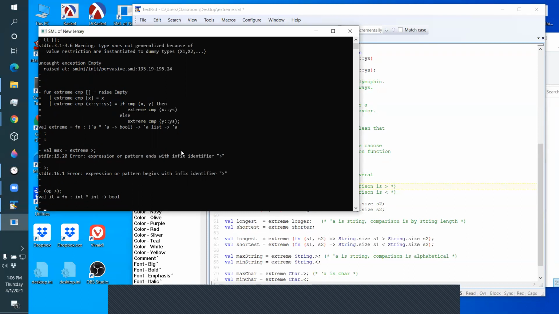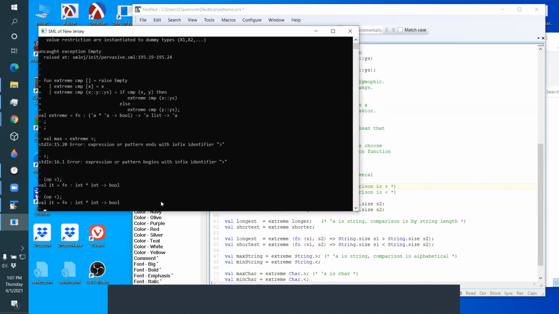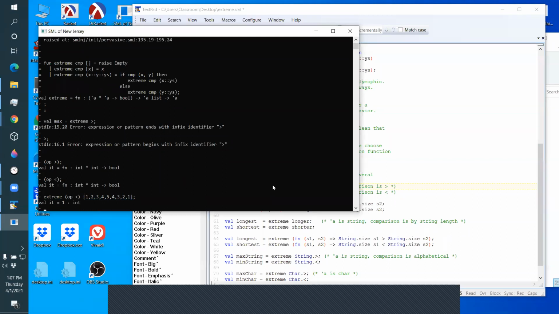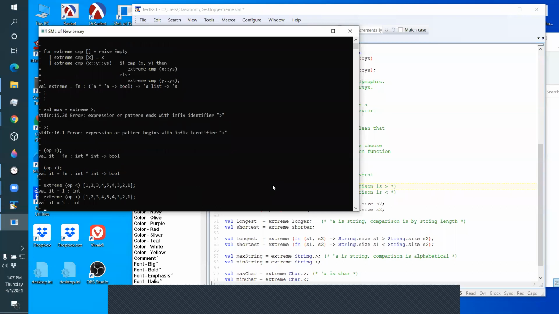Okay, and then I can do that with the other op on minus. See, the function's a higher order function. It took in an operator and it gives me back a function. Okay, so then I can call my extreme function. I can give it the operator less than, and then I can give it a list. Okay, I'm finding the minimum of the list. I can give it the other operator, and now I'm finding the max of the list.